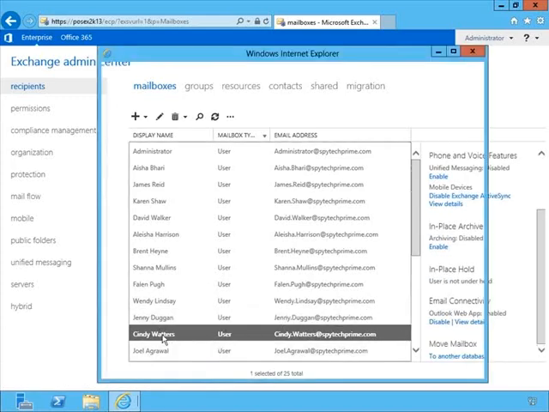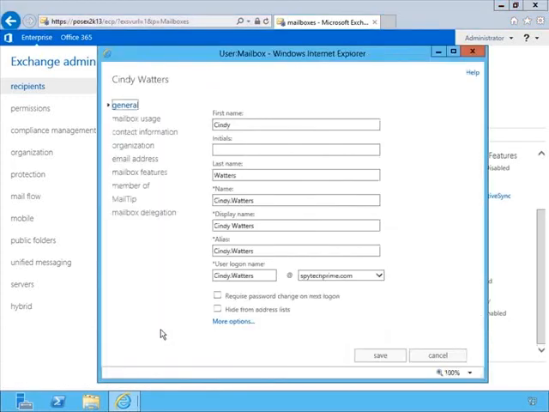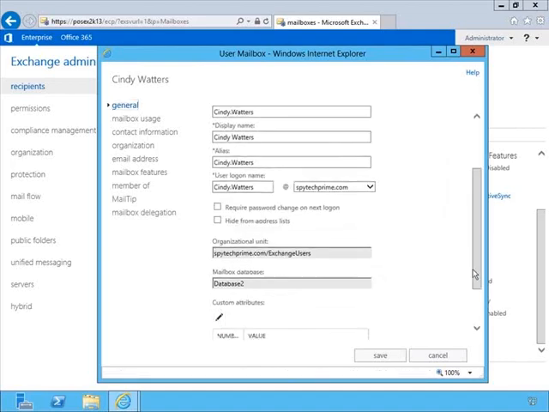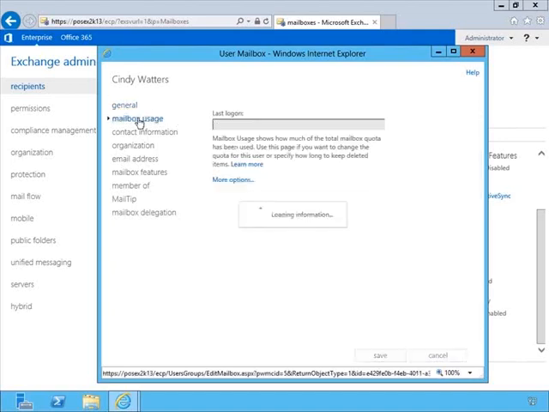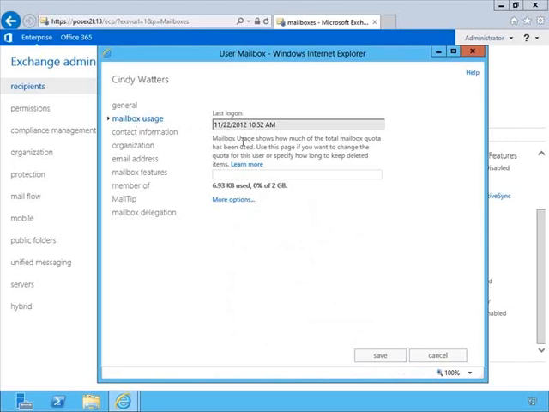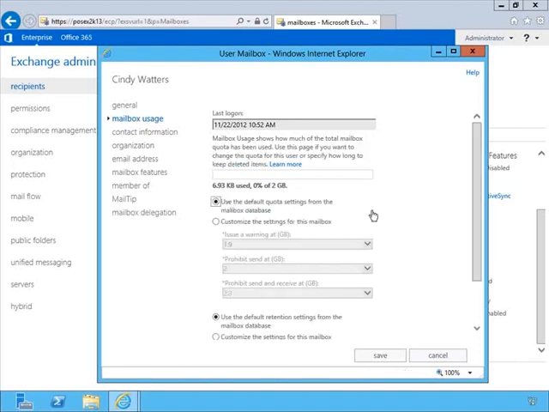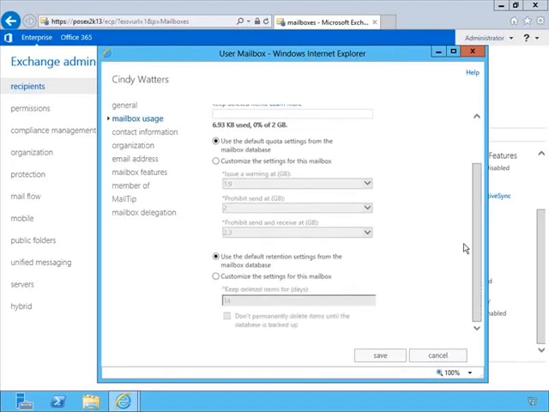But if we double click her account, we look at the mailbox here, and we can see that we have general information on the general tab, and we can basically make some changes here, or we can click more options and see additional information. Notice we can hide her account from address lists. We can require password change on the next logon.